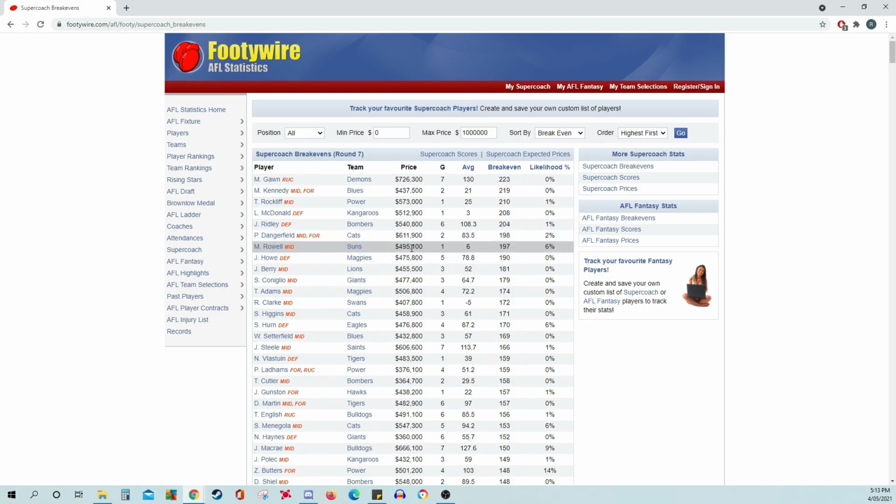So these get entered. Usually if it's a game on a Sunday, on a Monday they'll be updated. We can actually see on here who's got the highest break even for this round and how likely compared on their stats in previous years and how the season's going, how likely they are to match that. So Max Gawn at the moment, because he had a stinky 63, his average is normally 130, but he's got a break even at 223. So he's not likely to get that, and he's going to drop in price.